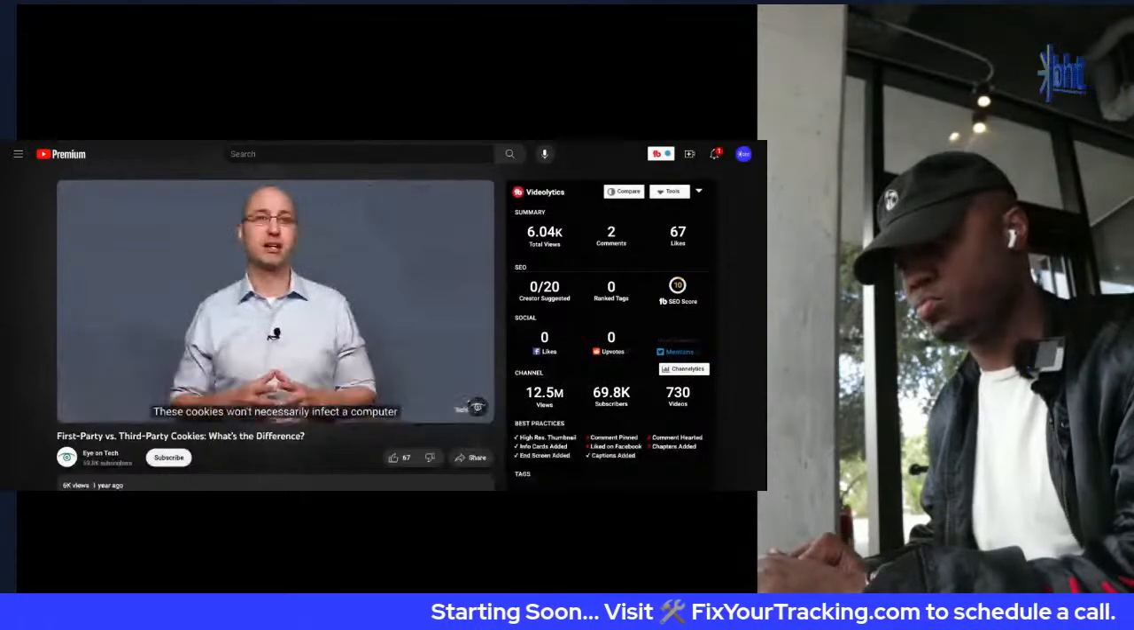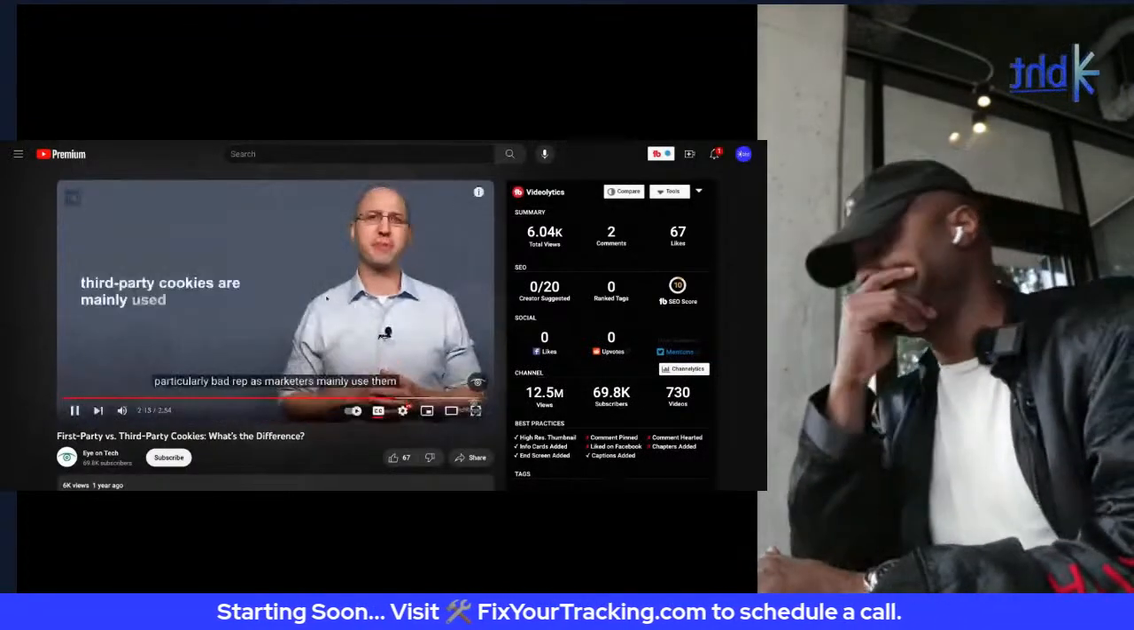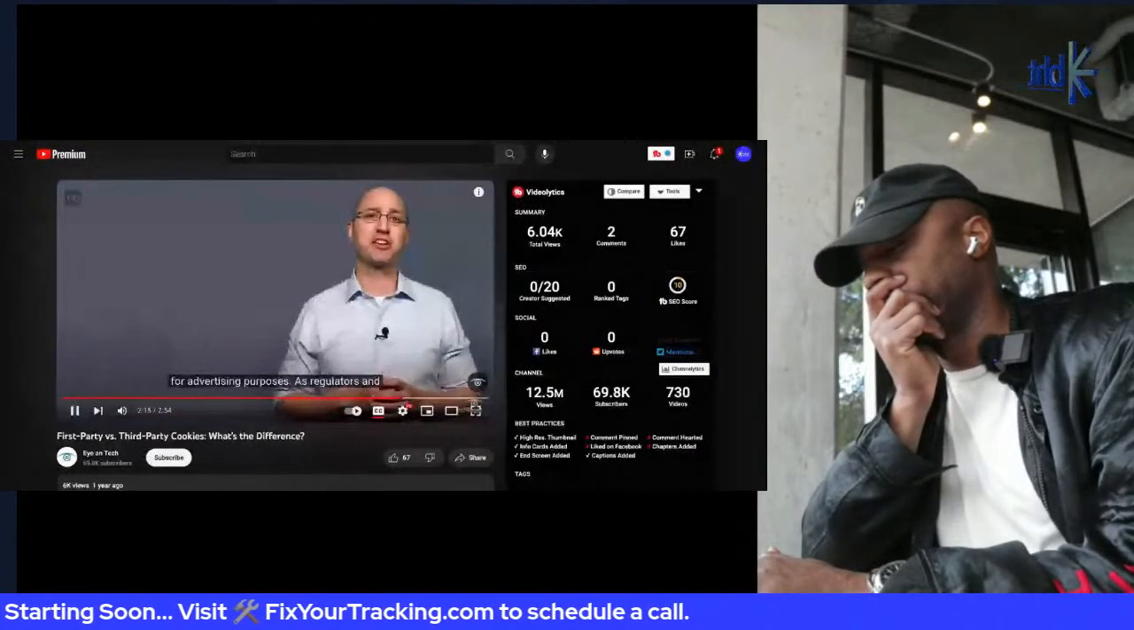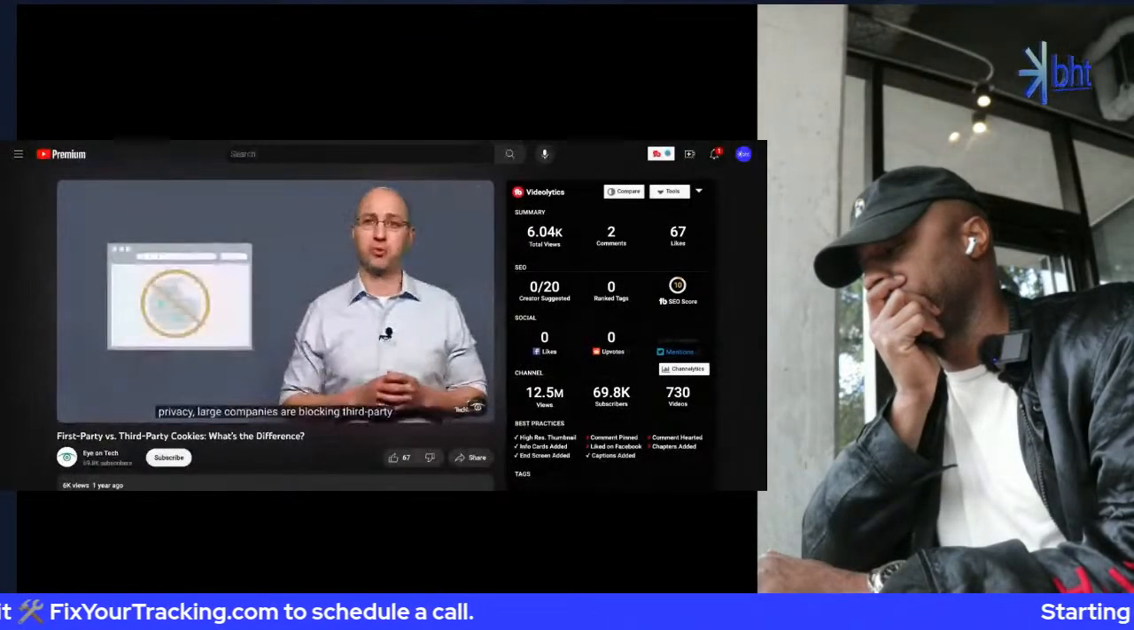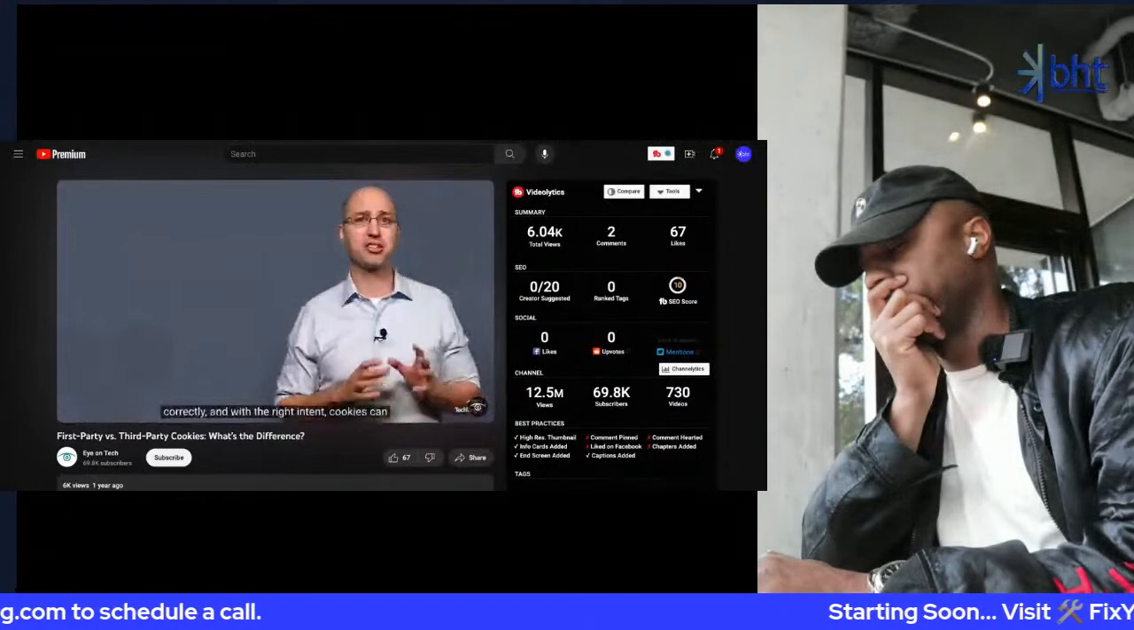Third-party cookies get a particularly bad rap, as marketers mainly use them for advertising purposes. As regulators and consumers alike apply pressure to protect online privacy, large companies are blocking third-party cookies on their websites. But when used correctly and with the right intent, cookies can improve user experience.